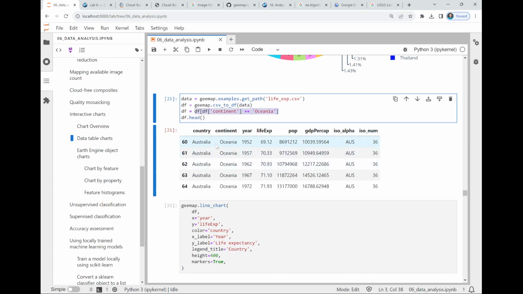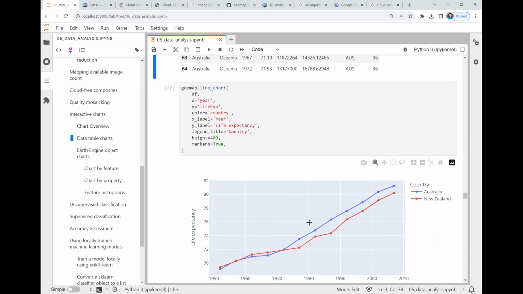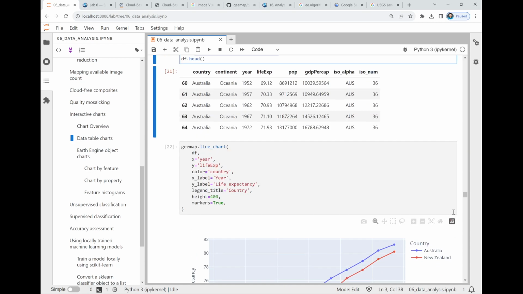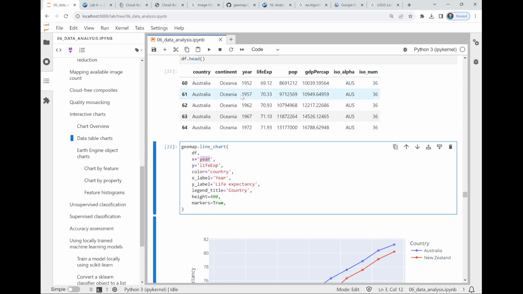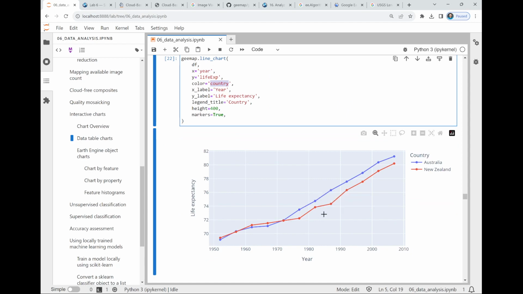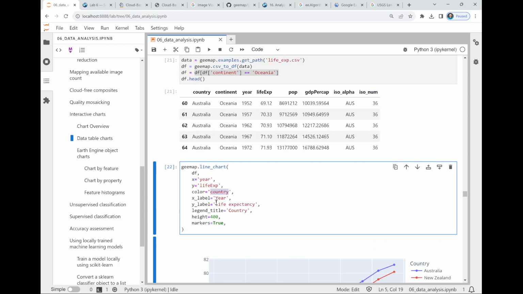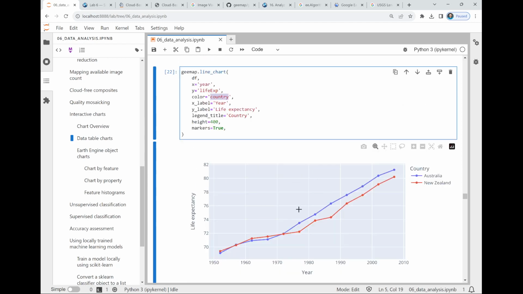So we're only focusing on the countries in the Oceanic continent. So basically, I think it's Australia. What other country? New Zealand. So there are only 2 countries in there. And then the X is year, right? Because we want to show the overall trend. And then the Y is the life expectancy. And then the color, because you want to show different countries, you want to show different colors.